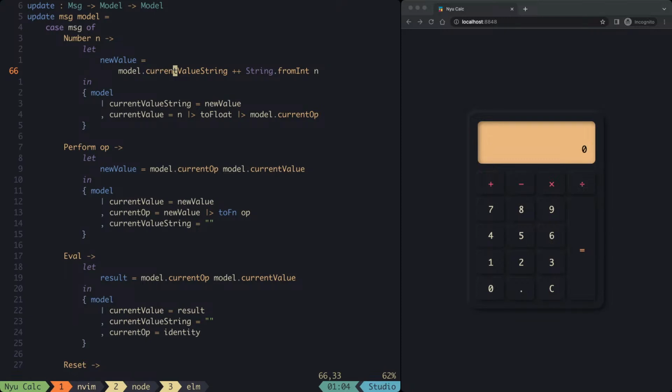So current value string. Current value actually becomes n to float model that current. Okay, no, this is not how it should work. Current value just becomes... Excuse me. Current value. New value. It's going to be new value to float, right? Current value is going to be this. So, okay.